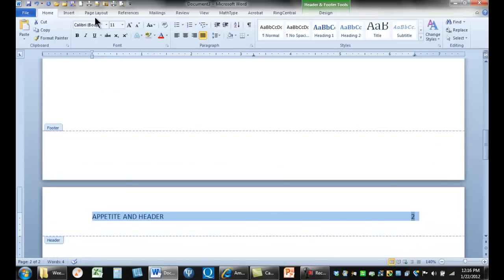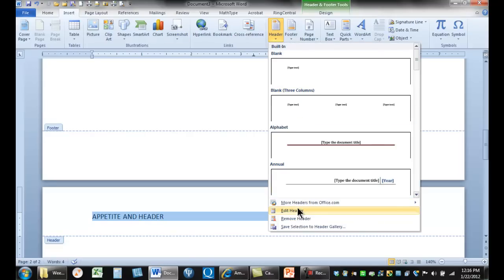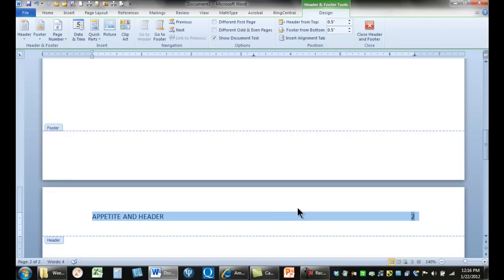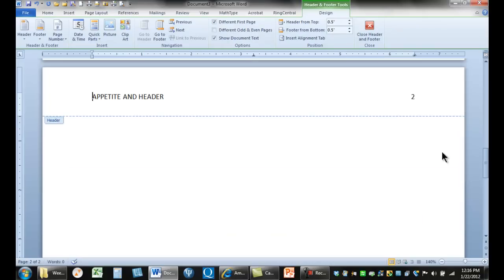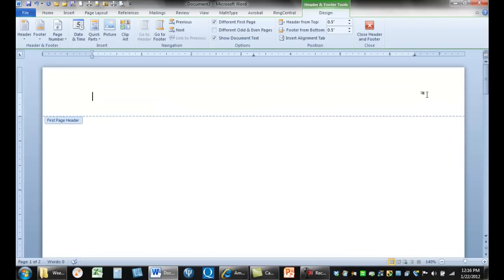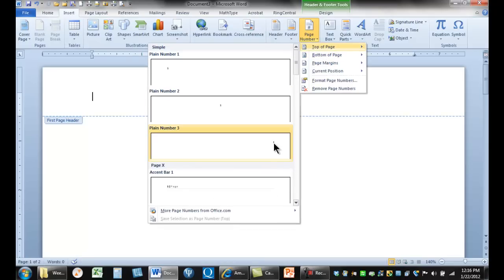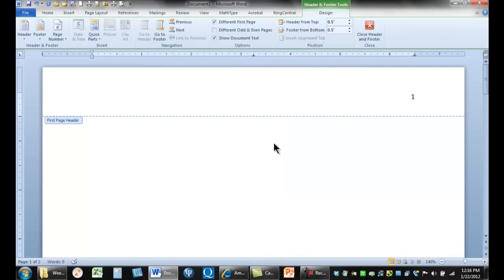So we go to Insert, now we go to Header, and now we go to Edit Header. When we get to Edit Header, we're going to click this different first page. Okay, so now we're just going to do it all over again. So up here, we're going to insert page number, top of the page, like that. And now we type in running head. It looks like this.